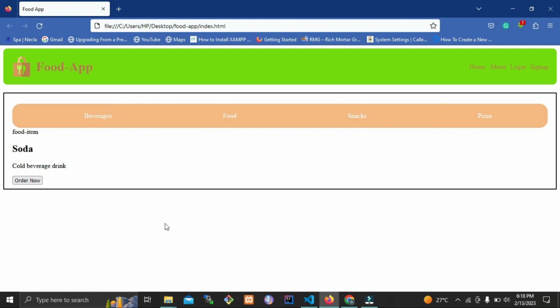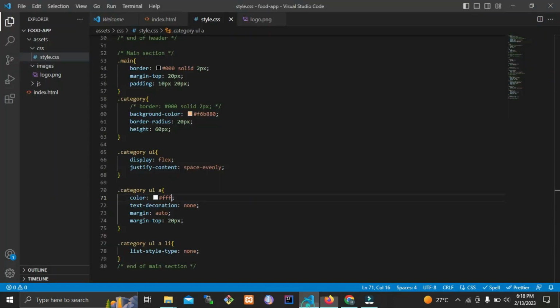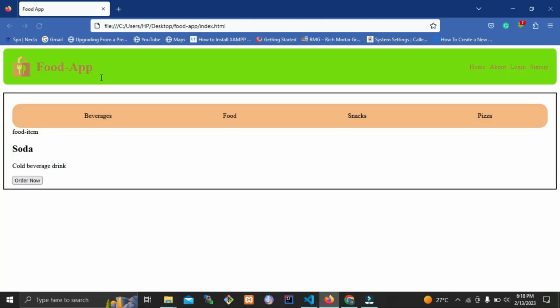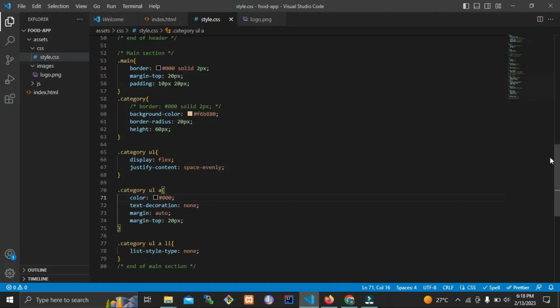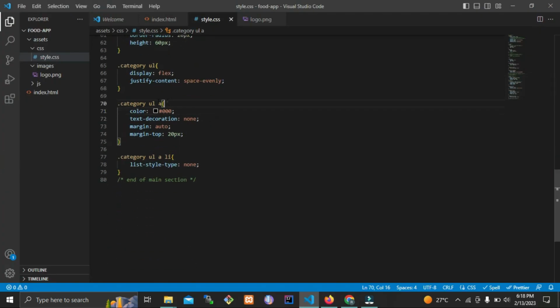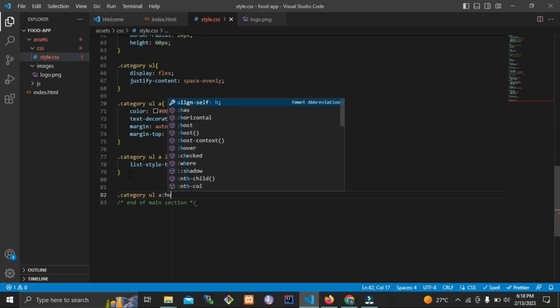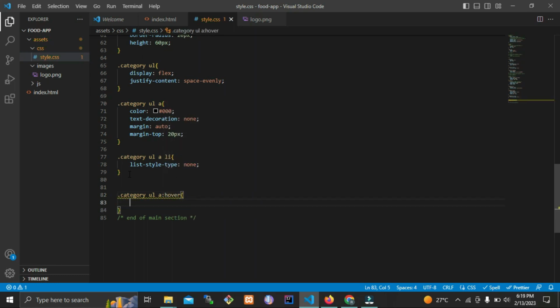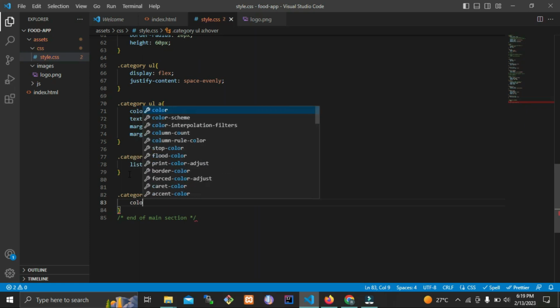Or basically you can just work with black. I think black will go well. Yeah, we'll work with black. So when we hover, we should be able to change. We can just copy this one, paste it below, and then say hover. You can just change the color. We don't have to change much.